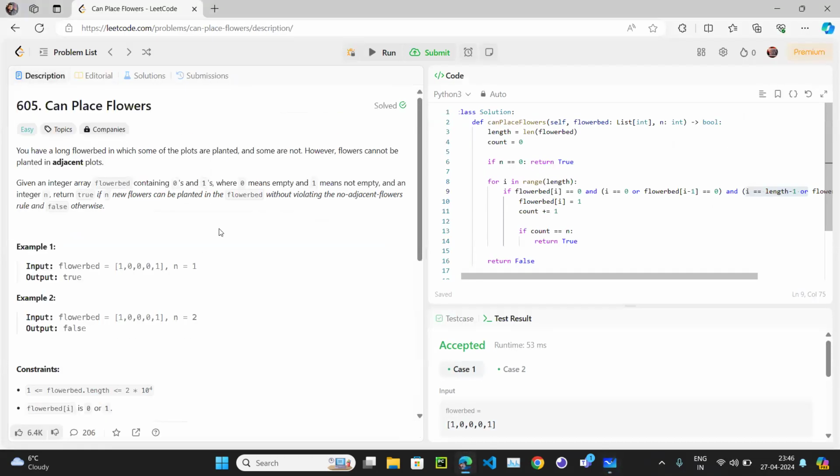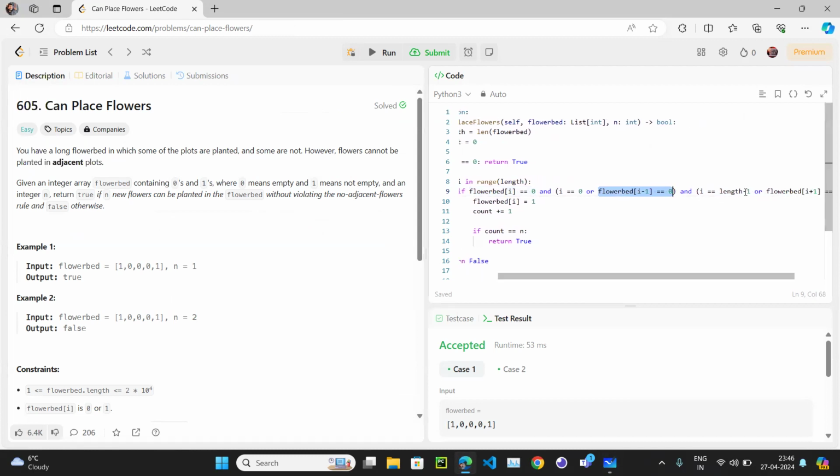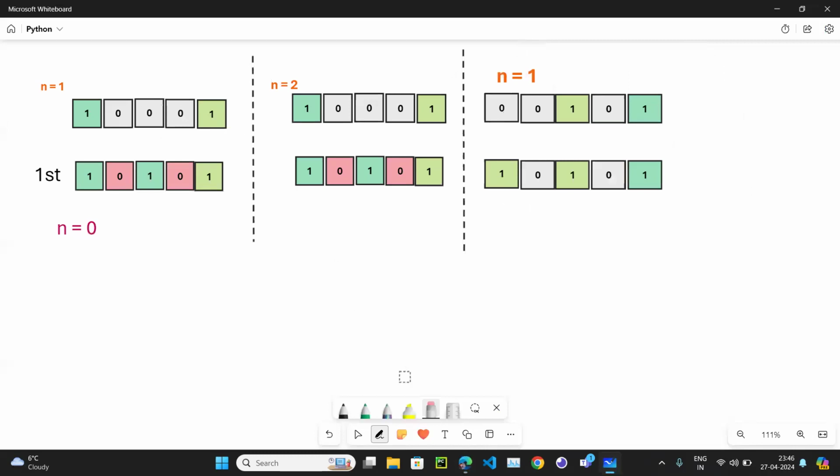So in the question they said you need to place the flower at the empty space. So you put some condition: if flower bed is equal to 0, then they said you should not place the flower where the adjacent flowers are already planted. So you are checking, okay, if flower bed I minus 1 is equal to 0 and flower bed I plus 1 is equal to 0, then you are going to place, because if left and right both are 0, only then you are going to place, right?